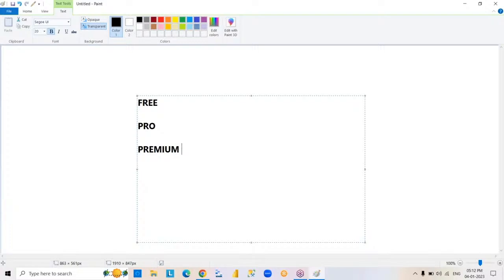Free version, directly we can download it from the official website of Microsoft Corporation and we can use it for practice purposes. No doubt. Coming to the next step.